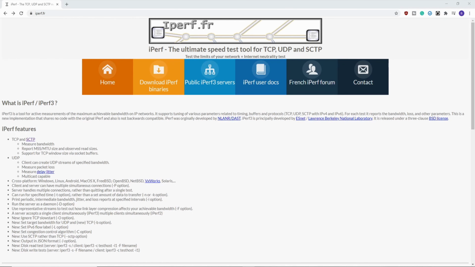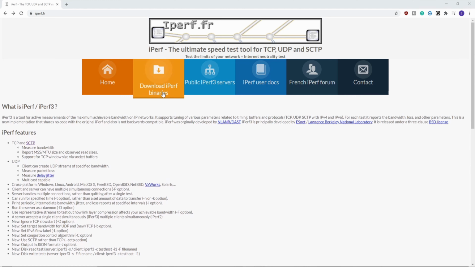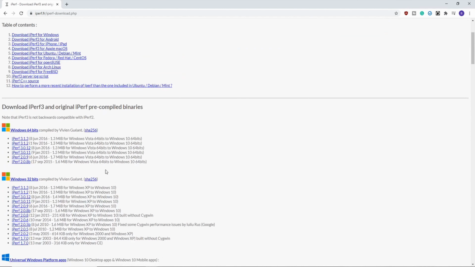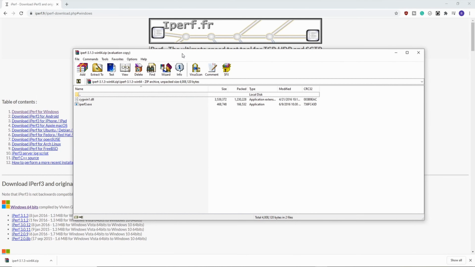If you're using Windows, go to iperf.fr, go on over to download iPerf binaries, and then select the one applicable to your operating system. I would be using Windows 64-bit. Once it's downloaded, extract the files to a directory of your choice.